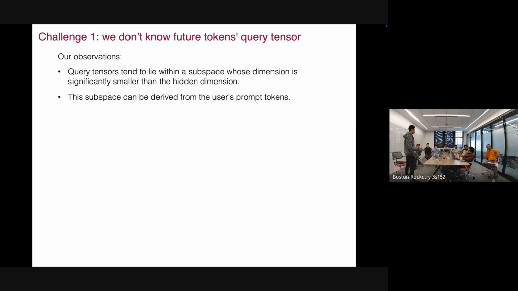Next, I'm going to propose some solutions for those two challenges. The first challenge: recall we don't know the future tokens' query tensors. Our observations are, first, query tensors tend to lie within a very small subspace, and this space has much lower dimension than the hidden dimension of your query tensor. The second observation is this subspace can be derived using tokens only from your prompt. So even if you don't know what you are going to generate in your response, that's completely fine. You can learn from your prompt tokens only.